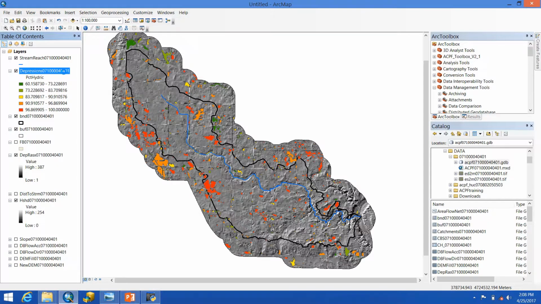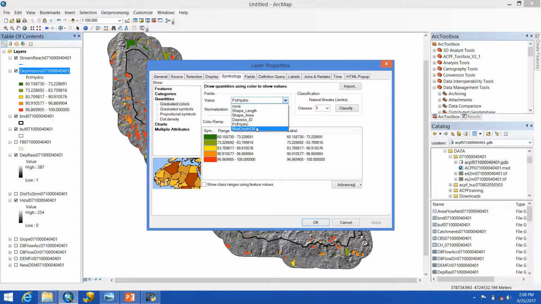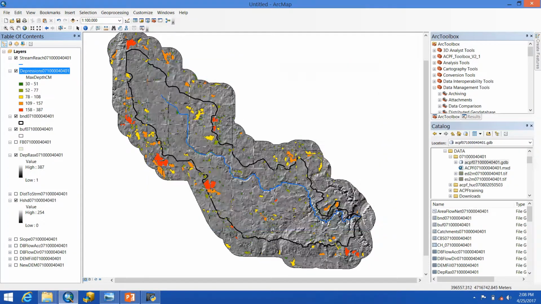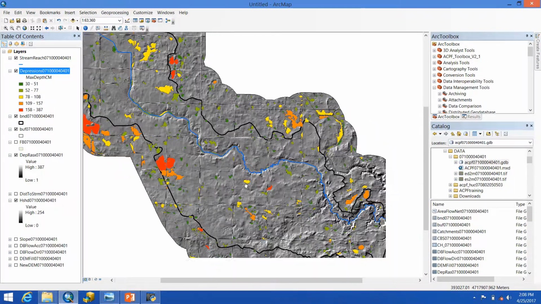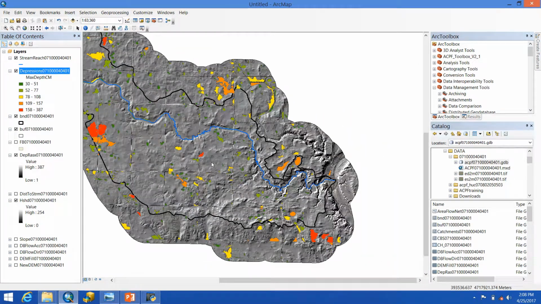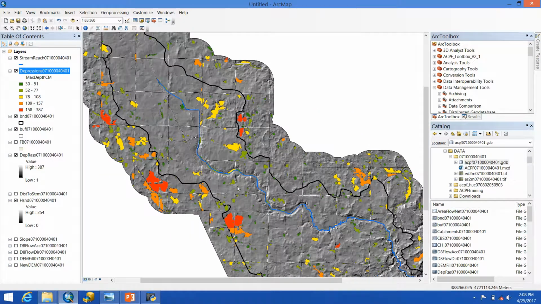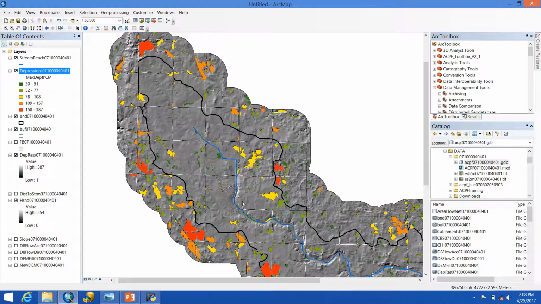potentially would be worse for farming in. We can also symbolize by the maximum depth by centimeters. Apply, okay. And now we can easily see our deeper depressions and then our shallower depressions in lighter green. And this will just be useful for understanding which depressions may be even more flood prone because water will not be able to easily escape out of these.